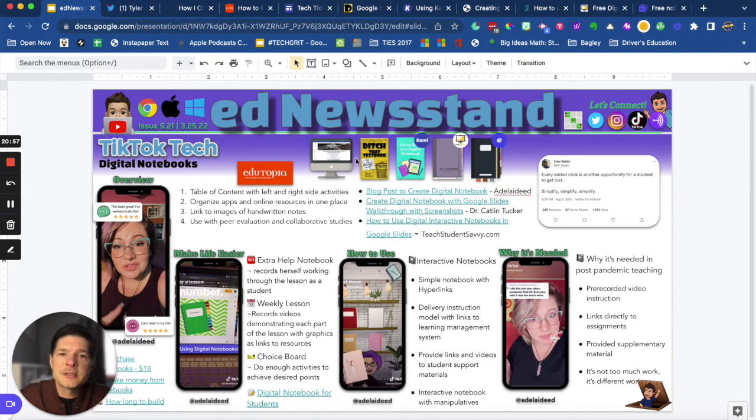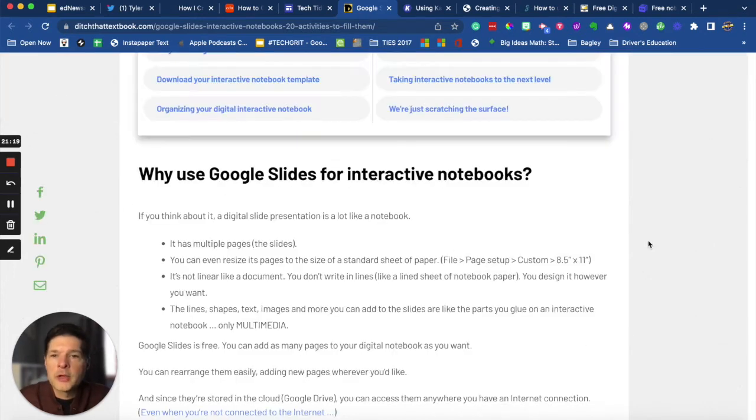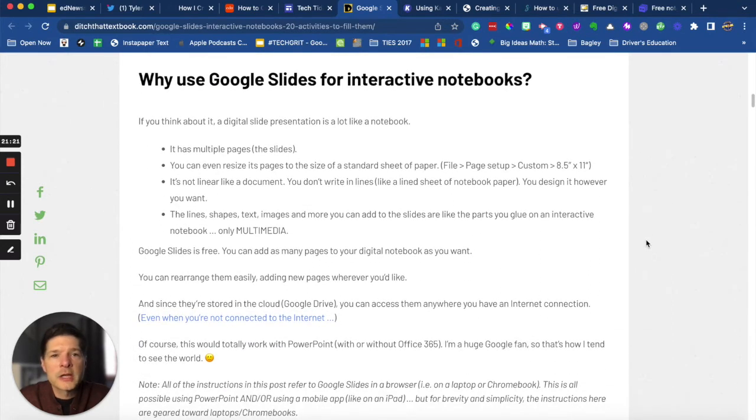So if you click on the Ditch That Textbook image at the top of the newsletter, it will take you to his website and it will show you Google Slides, interactive notebooks, and 20 activities to fill them. If you scroll down, it will tell you why to use Google Slides for interactive notebooks. And again, Google Slides isn't the only thing that you have to use or can use. PowerPoint, Keynote, Canva, any way that you're creating presentations and can create hyperlinks and embed videos, you can use for interactive notebooks.